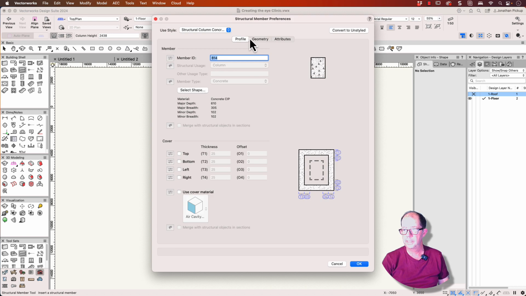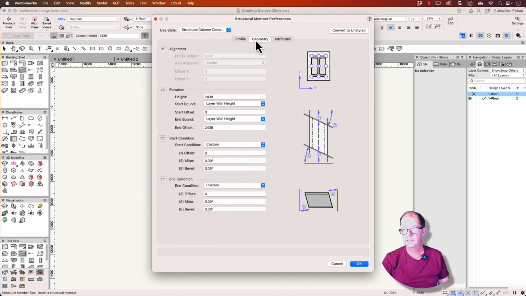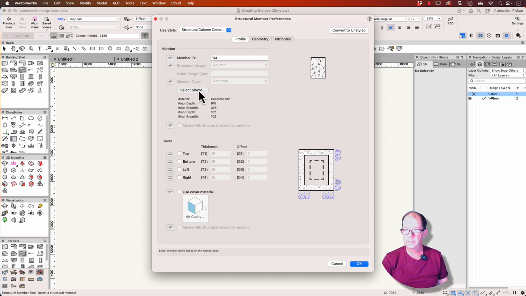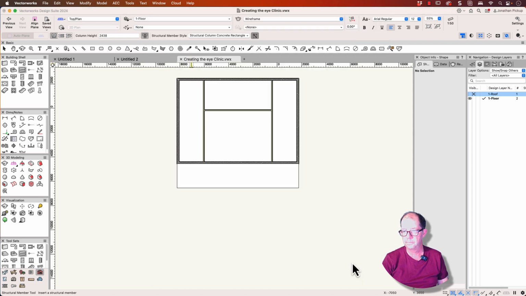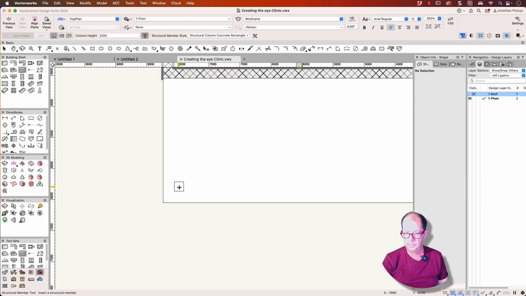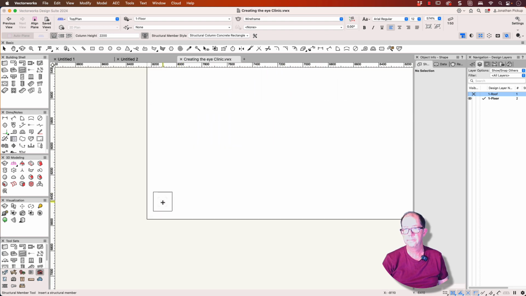So this is using a concrete column. Let's look at the geometry. The height is 2200. The start offset minus 100. And the top offset 2100. So overall height 2200. Let's look at the profile again and select our shape. It's a rectangle. We want this to be 6 inches by 6 inches. And okay, so it should be a square column. And if we have a look, there's our square column there.